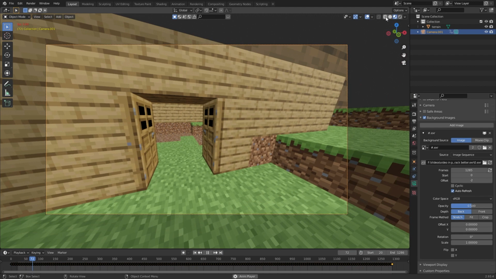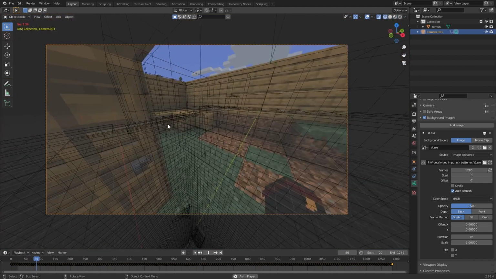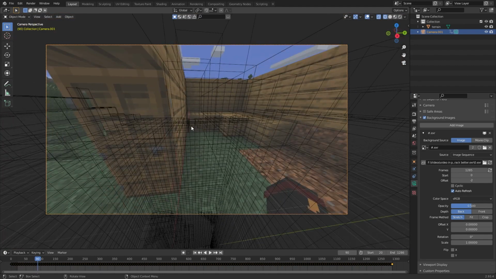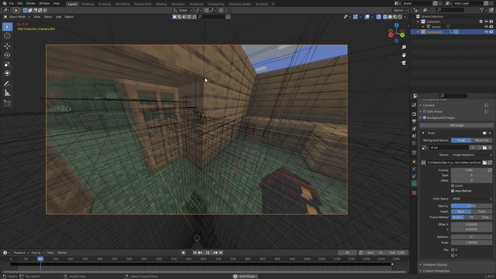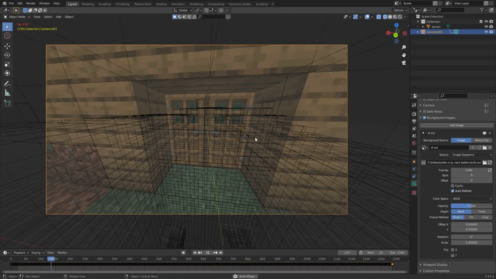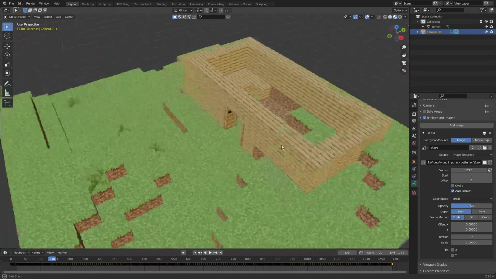Now if we just set this to wireframe mode, we can see if it matches up. Now we can see that this doesn't quite match up. So now we can just go back to viewport shading.